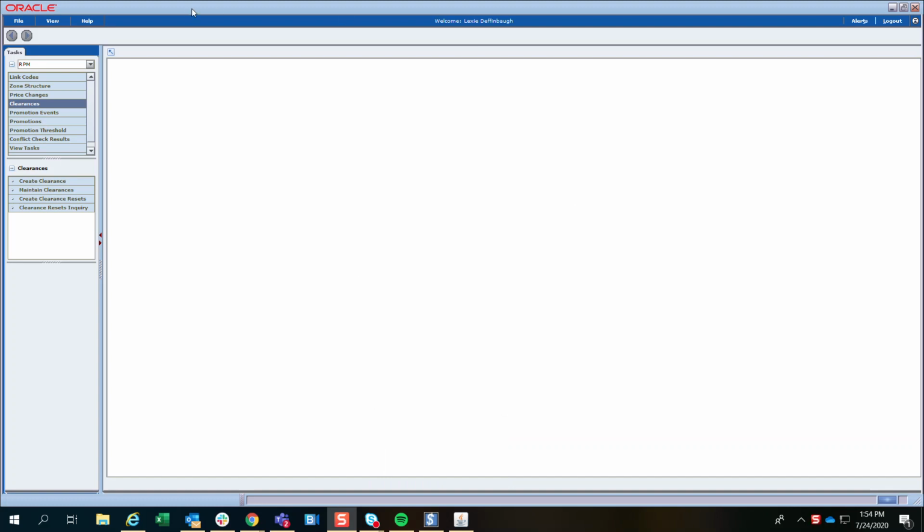So it will pop up to this screen and it will say welcome with your name, and it will give you all of the options right here of what we can do in RPM. So for this specific example, we are going to be creating a clearance. So we're going to want to click clearance and create clearance.